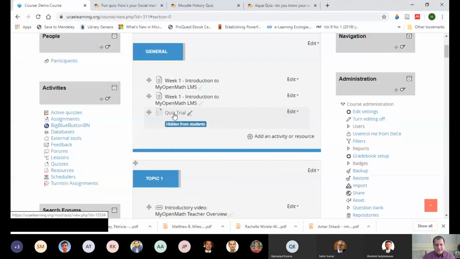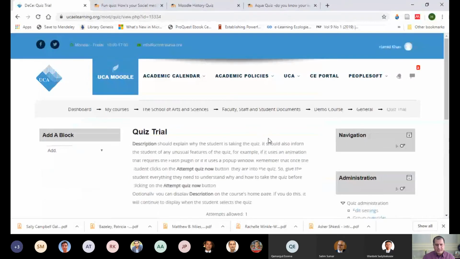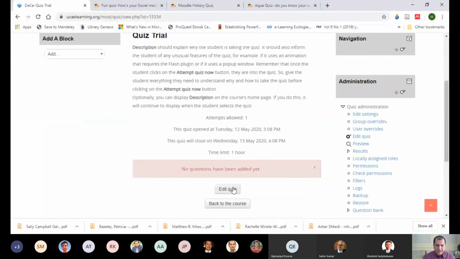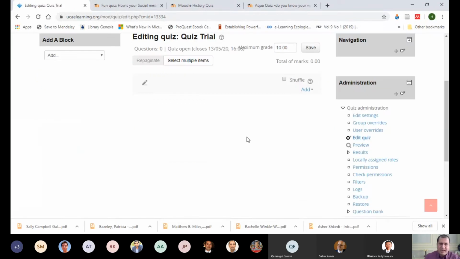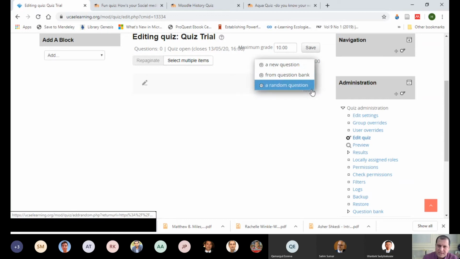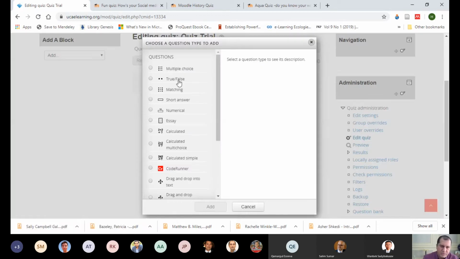Now we have set up the quiz, and the next step is to add contents to it, the questions. So again, once the link is there, we click here, it will take us now to the page where it asks us to edit quiz. So I click on this edit quiz, and now I can add my questions. So from here, I can add a new question and I can choose one of these questions.